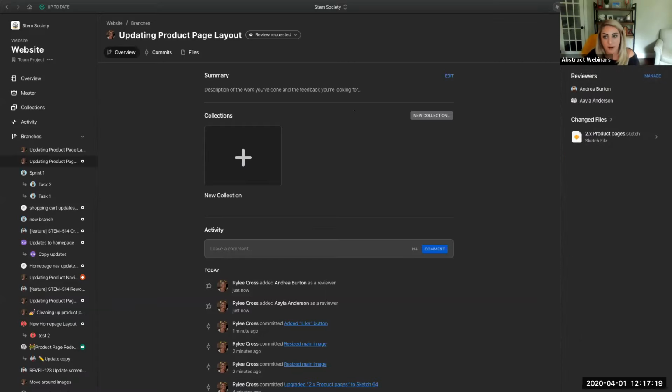Additionally, very important part here, in the top right corner, we'll also see the ability to merge this branch. So again, when we created the branch, it was just making a copy of that master file. We're not really impacting it at all. When we're ready to actually go ahead and take our changes and send that to the master file, we can click Merge Branch here.